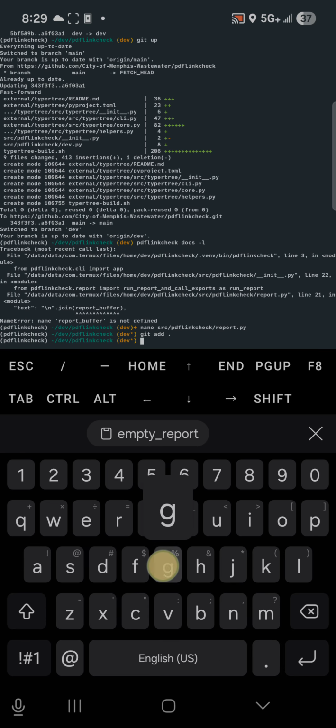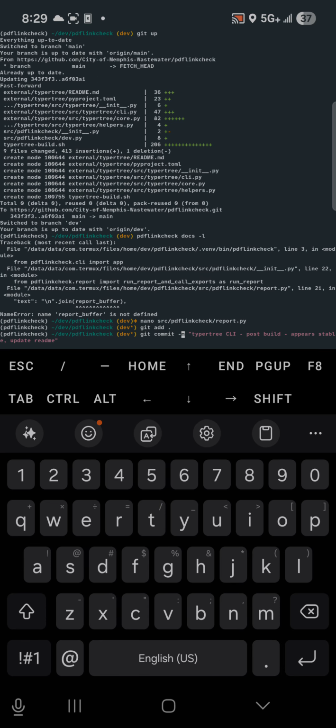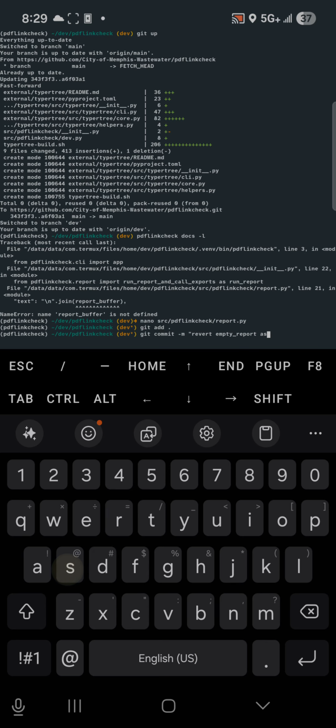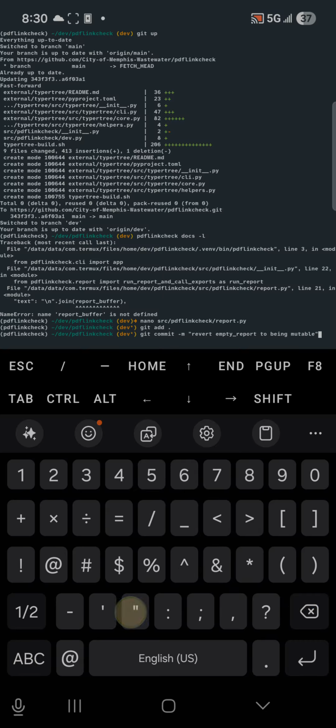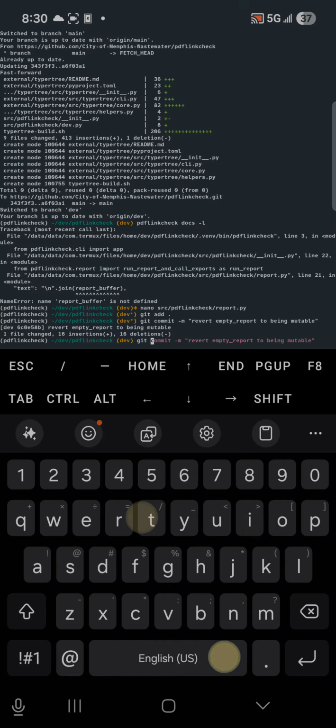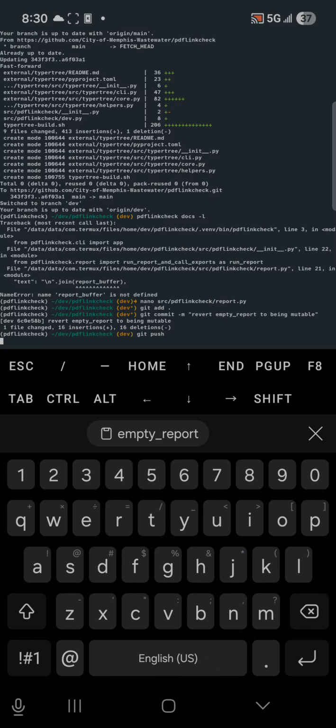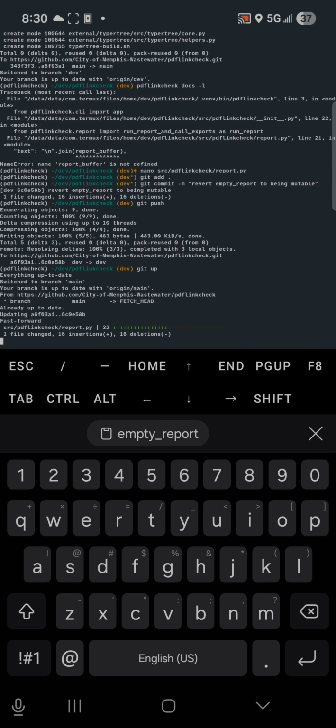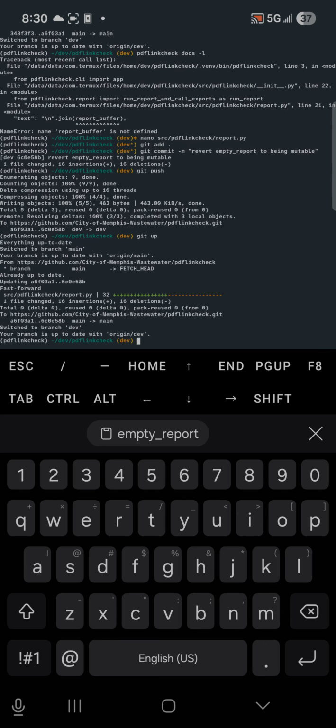Alright, well, I'm pretty stoked on what's happened here today. Git add, git commit, revert, to being mutable. Git push. Git up. Now, let's write some changelog.